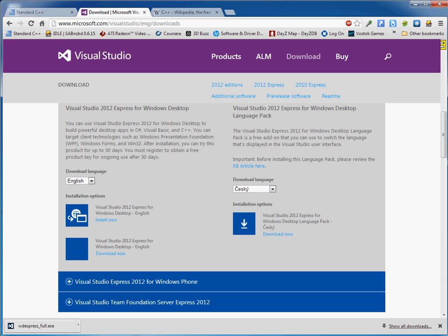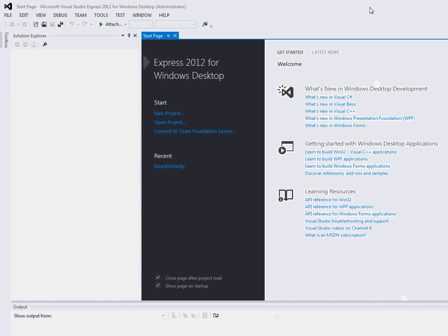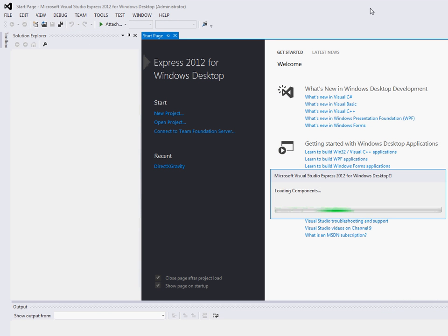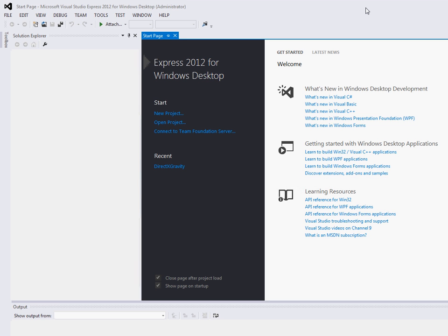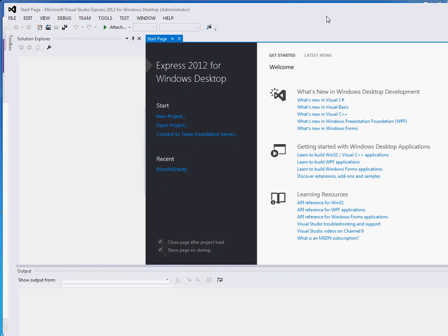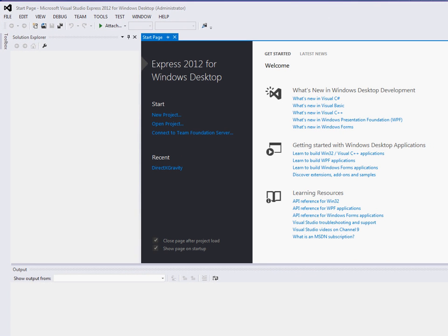So after we run it, and it takes a while for some reason, there we go. And some people I've heard say that this Visual Studio is written in C#, so that's why it's sort of slow. Don't quote me on that.